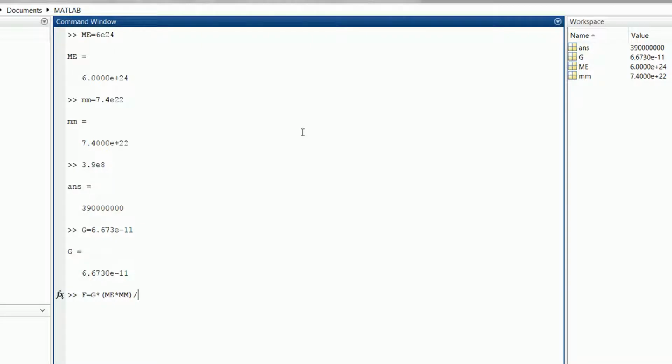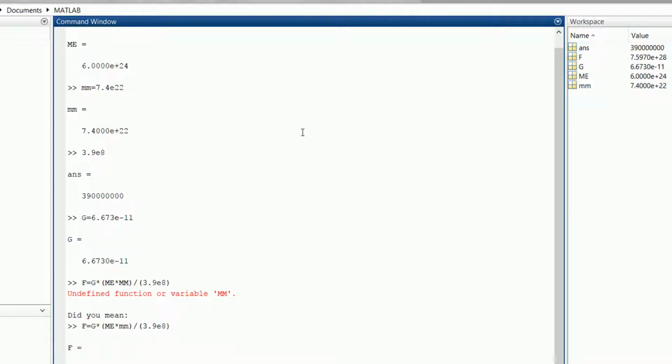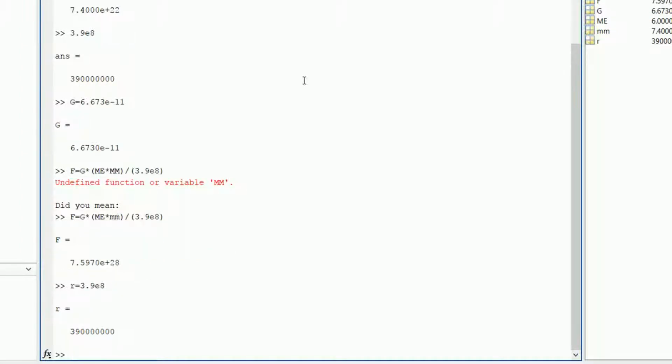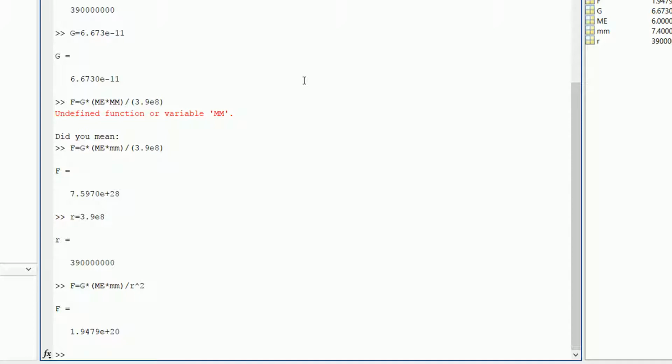So that's going to be, I never stored that, no. So it's going to be divided by, rather than using the variable, I'm just going to use a number, 3.9e8. Got it? Enter. Oh, I told you it's case sensitive, so I need to do mm, and there you go. And that's the result that we get. Just to be formal, I like to do things properly. Oh, and I forgot the square. So let me fix that. So r is 3.9e8. Okay. So my equation is F is equal to G times the mass of the Earth times the mass of the Moon divided by the radius squared. Enter. And that's basically the gravitational force felt by both.